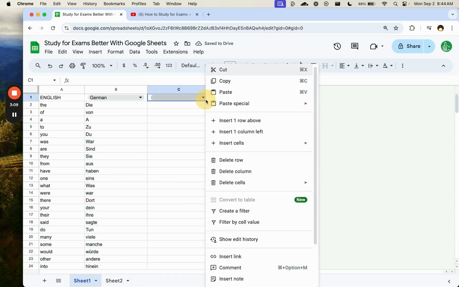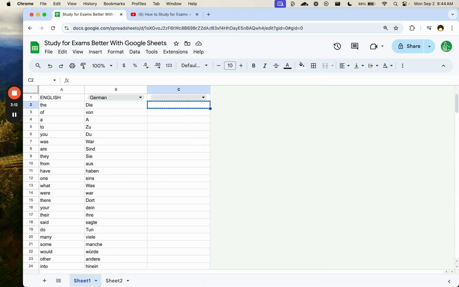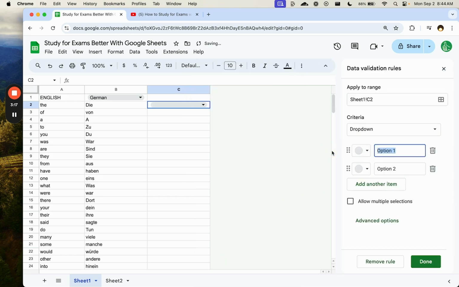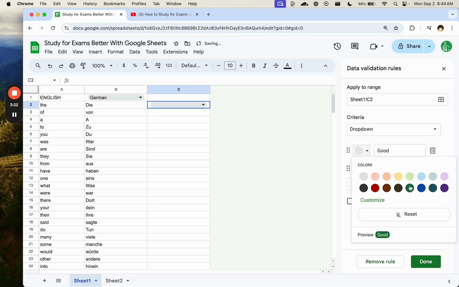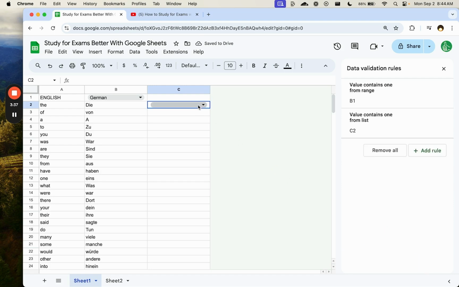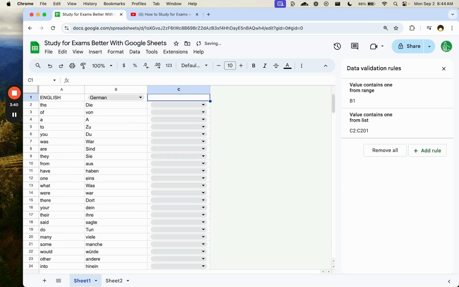So what I'll do here is we'll delete this dropdown, and we'll add a new dropdown. And we're going to have 3 options. Got it, or actually good, meaning we're good on it. We got it. Somewhat got it. Somewhat, we'll use yellow. So we'll use a different shade of green here. And then we're going to add another item. Nope, don't got it. So we'll have red. We'll click done. We will make sure that this is copied all the way down. And this is like your level of understanding. Do you got it or not?